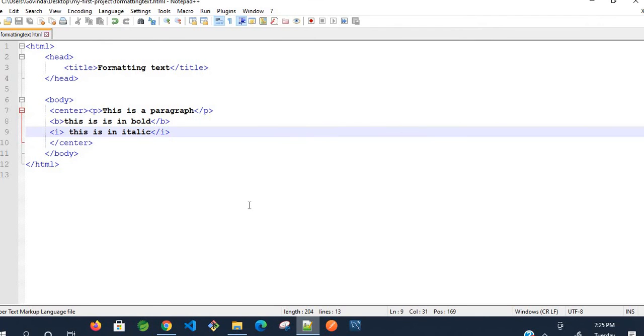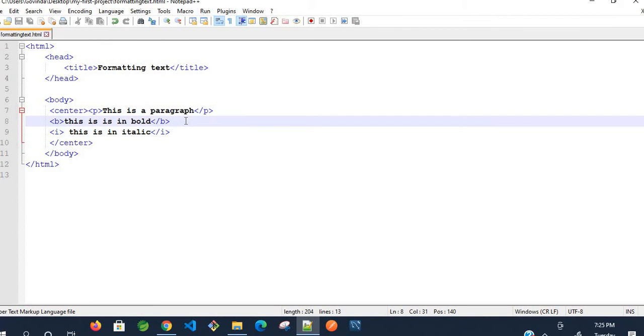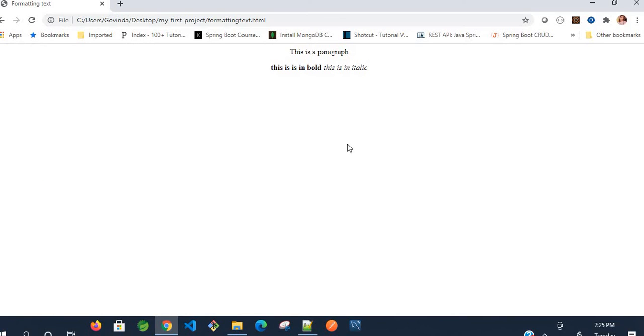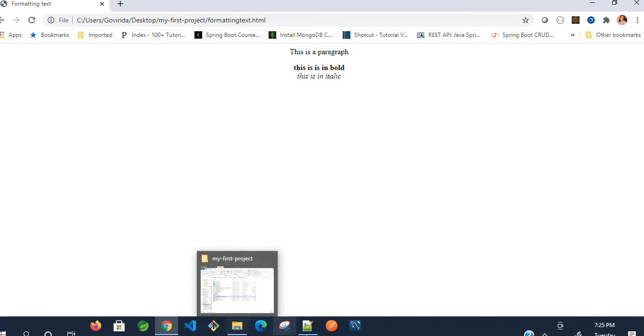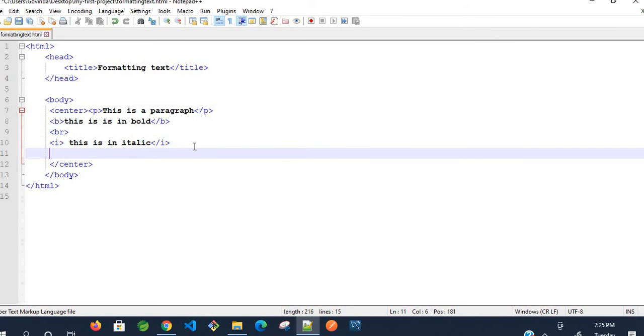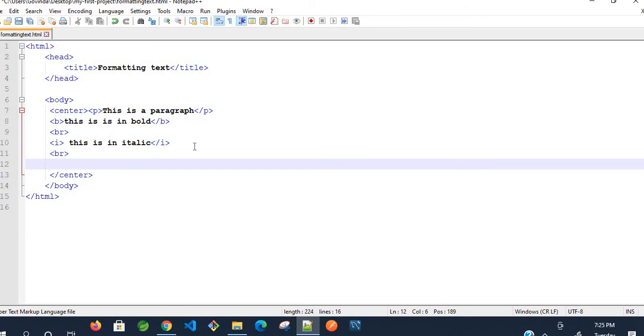To break the line, we have to use the break tag here, the BR tag. Then save it. Now see, when I have added the break tag, it is going to display in another line. See here, this is bold and this is italic. In the same way, I can use different types of formatting tags.